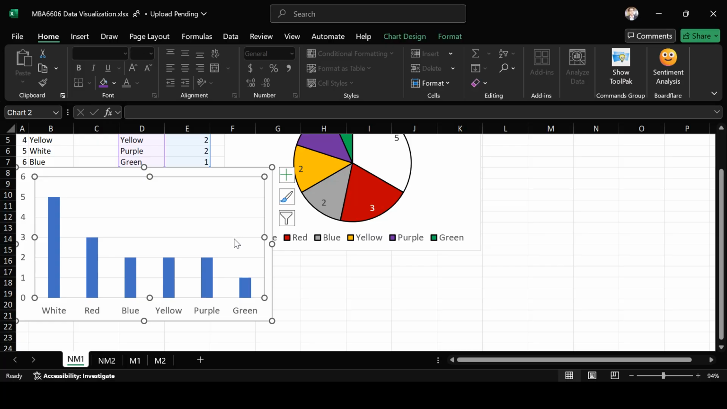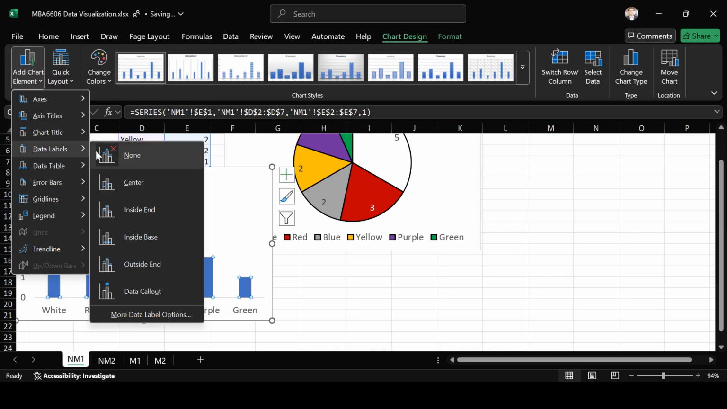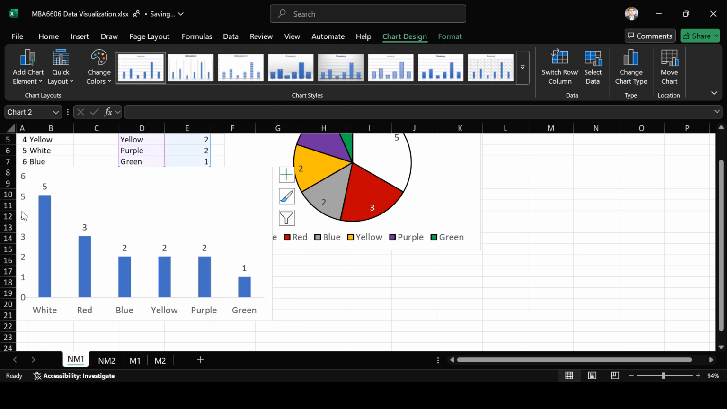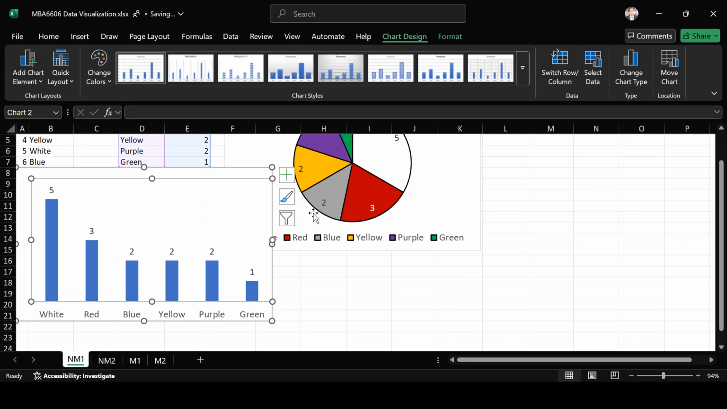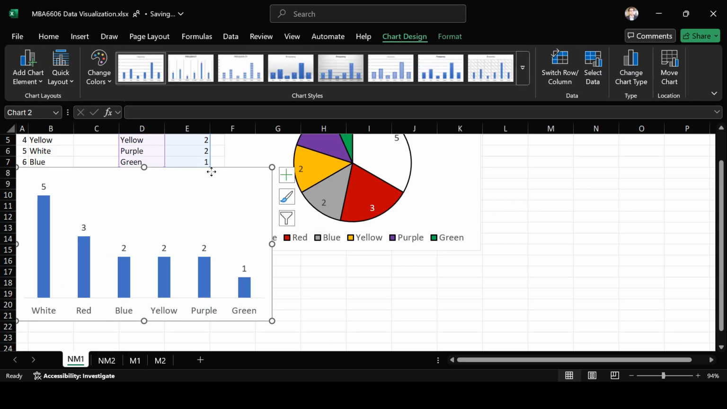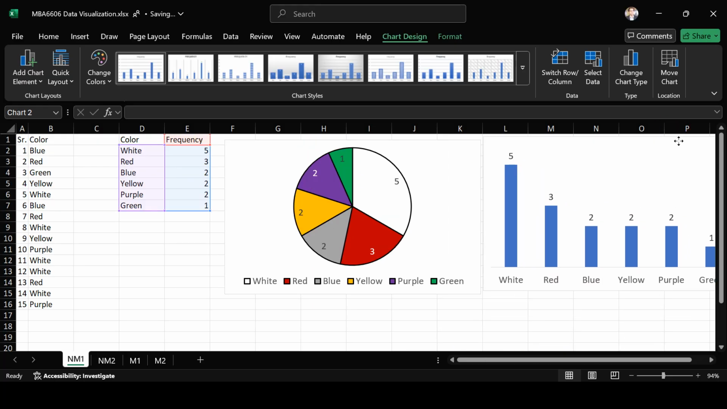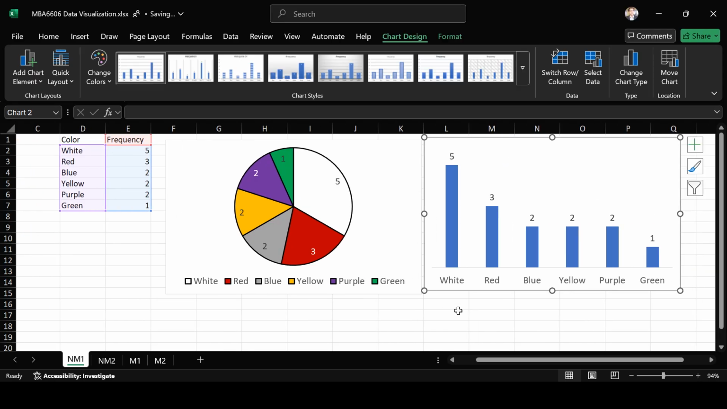We can do some improvements in the aesthetics by using these chart elements, putting the data label on the outside end. Then I don't need this y-axis and so on and so forth. So a very neat chart, right? And I can drag and drop it and place it wherever it's convenient for us to keep it. So this is how we visualize the non-metric data.